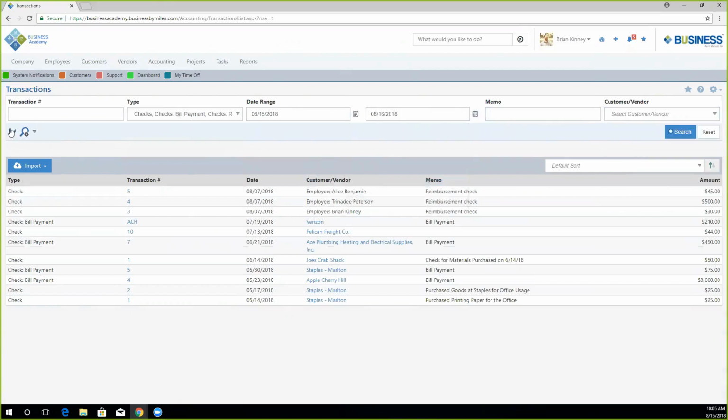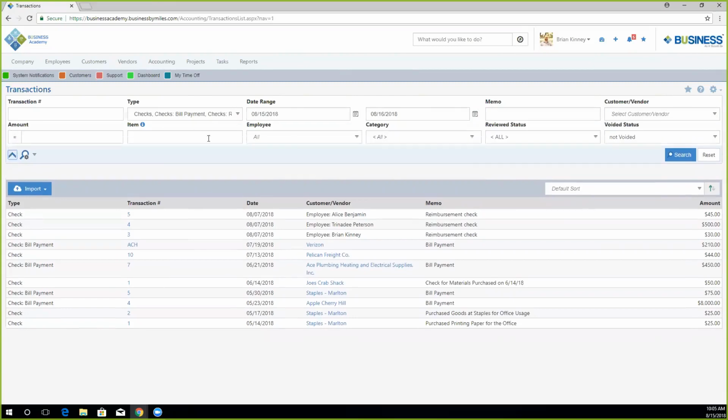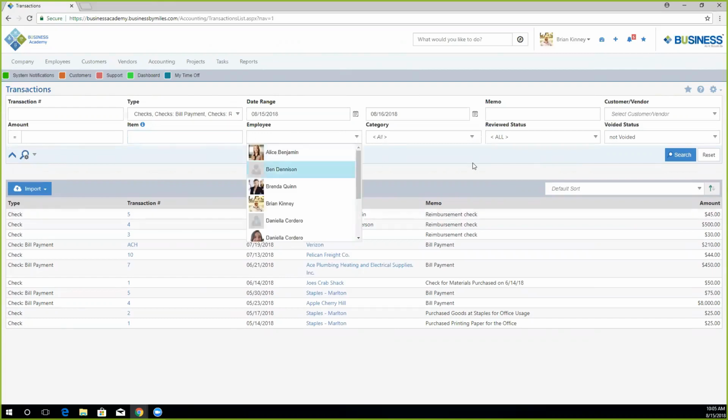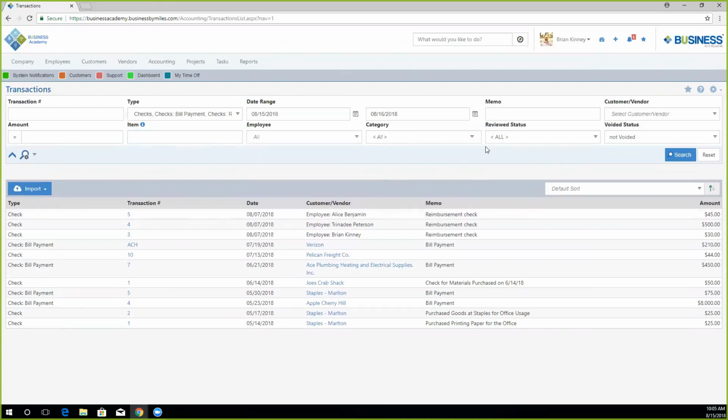And if I click this little blue arrow to the left, we can expand more search filters. And here I can choose to search by the amount, or a particular line item on the transaction. If it's an employee check, like this reimbursable check, I can search for an employee as well. And I can also search by review status and whether it's been voided or not voided. Now the categories will be our GL categories, and if we're tracking those, we can select our GL categories to see what is charged to a particular GL category in our system.